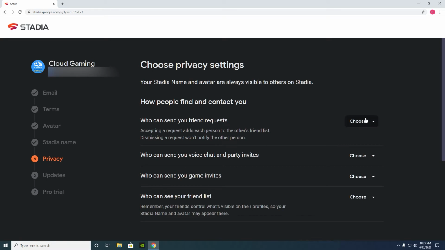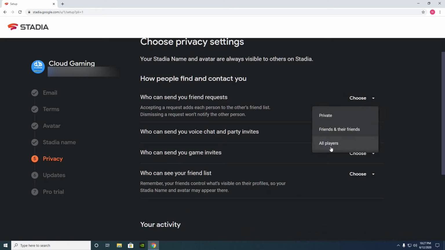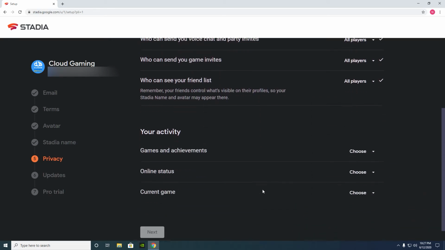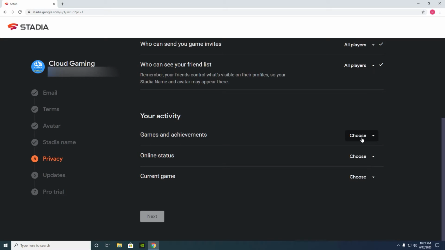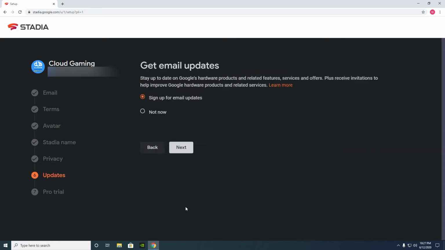Take your time to go through these options to make sure your privacy needs are met. You can always change these later in the settings. Once these are set, hit Next to move on to the next section. Here in the Update section, you choose whether you want Google to send you marketing and other Stadia-related emails. Choose a button and hit Next.